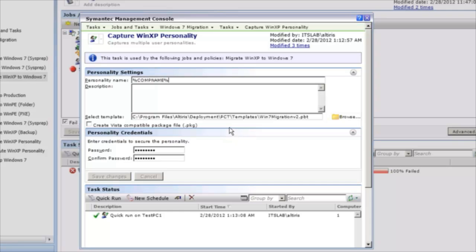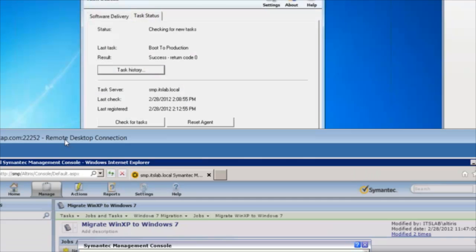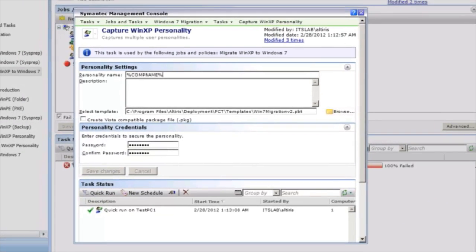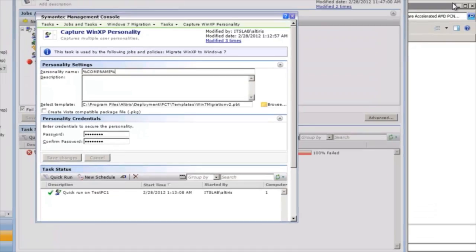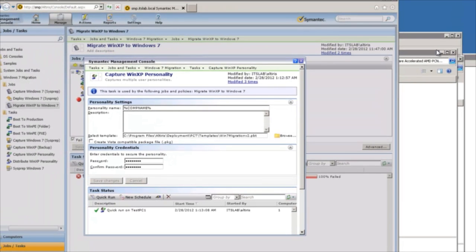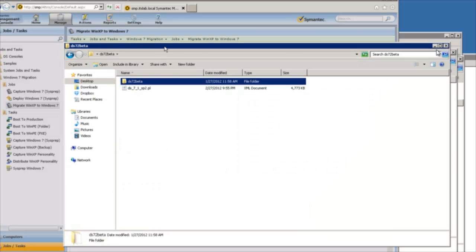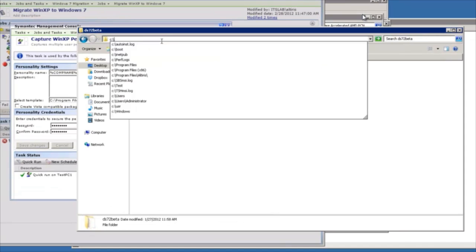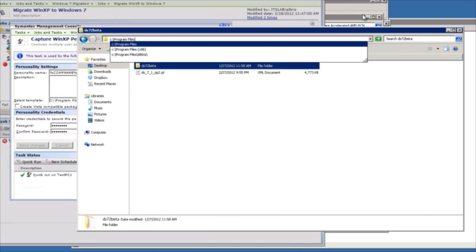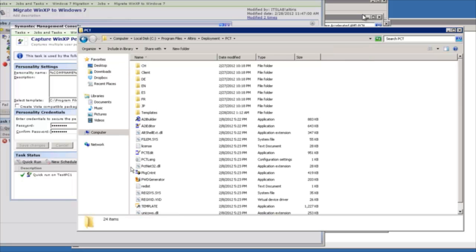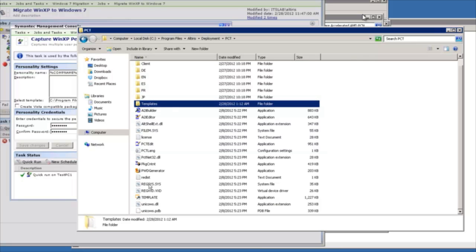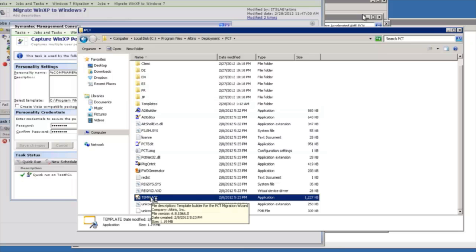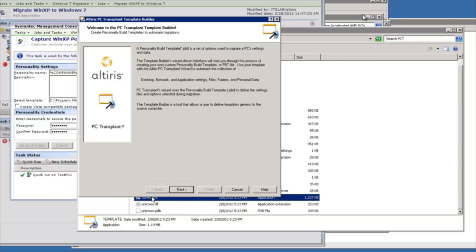The second piece of this is setting up your templates. I'll quickly bring up the PC Transplant template so you can see some of the options of how you're going to back up your personality. PC Transplant calls it a personality. Really, it's a copy of certain data from your profile. So we're going to run template.exe, and this template is a template builder, which will allow us to define which data we want to bring over.